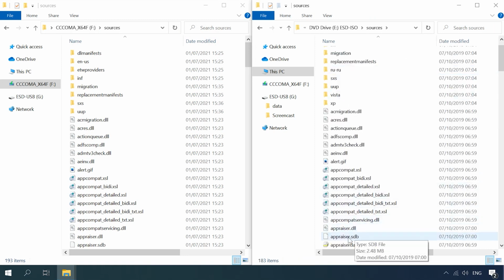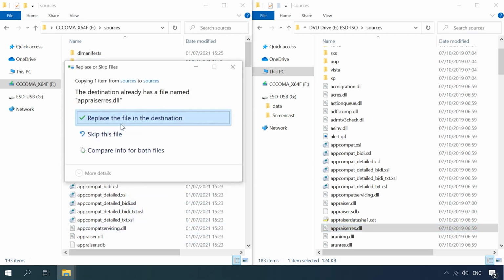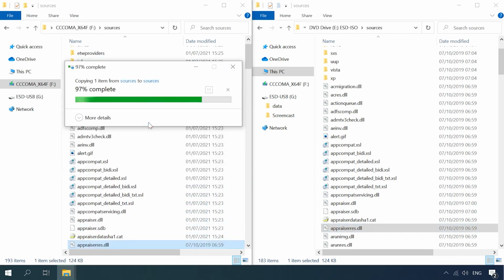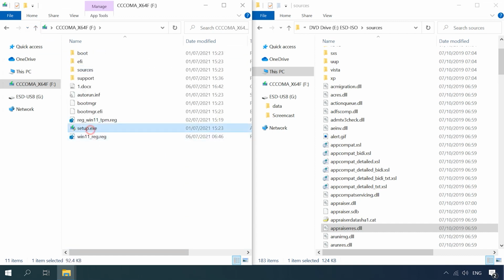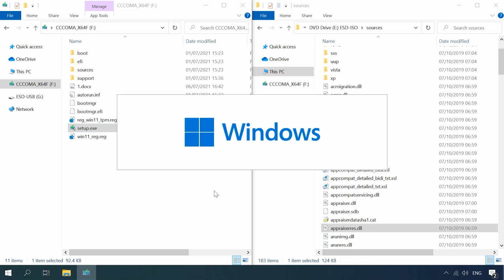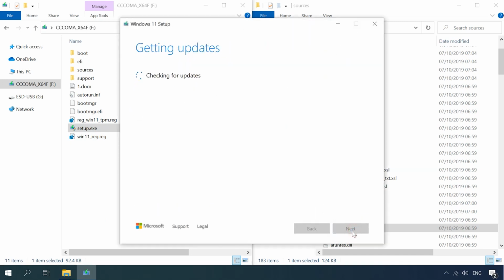Copy a DLL file with the name appraisers.dll to the source folder in your Windows 11 image, and agree to replace the previous version of the file. After the replacement, run setup.exe and upgrade your Windows safely. If you did everything right, your upgrade to Windows 11 will run smoothly without having to check your PC for TPM and secure boot.